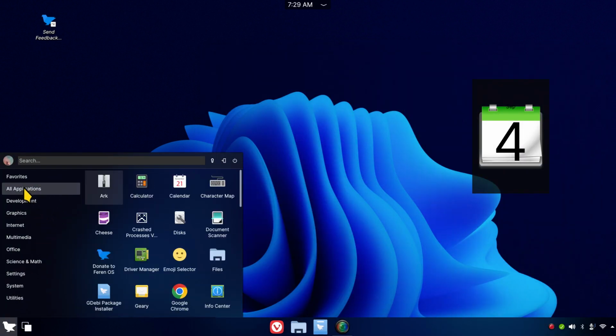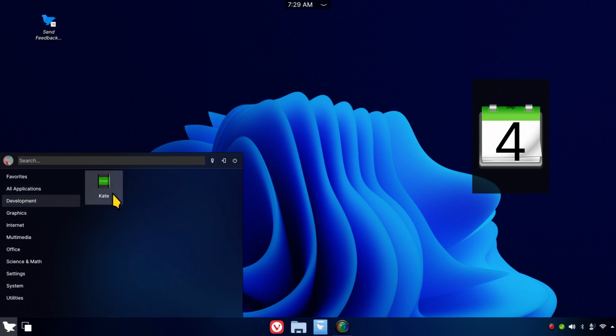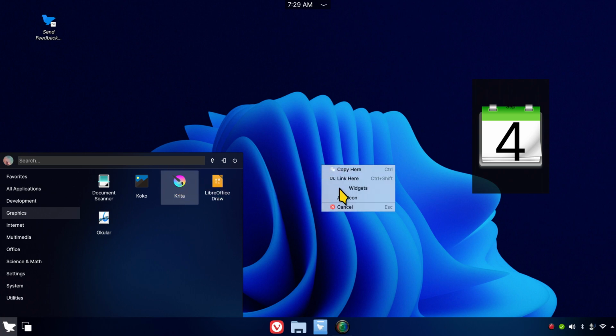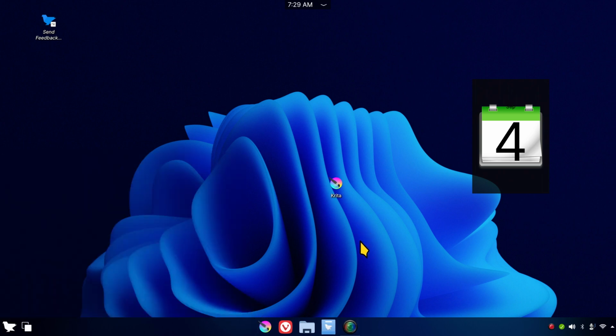All right, I'm going to skip over all and go to development. So we have Kate, the text editor, graphics, and let me just give you some examples of putting icons on your panel and your desktop. I'm going to use Krita as my example. Just click and drag it and drop it and add icon. And do the same on your panel. Just some tips for you.